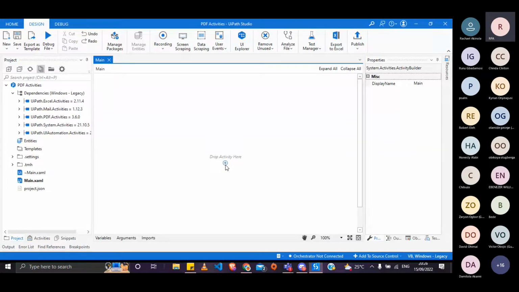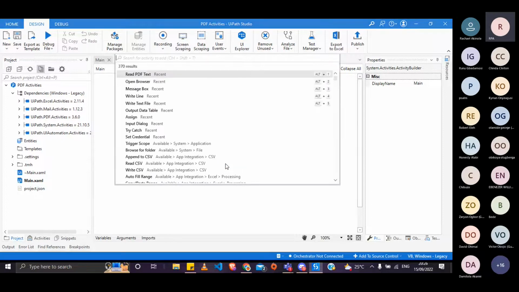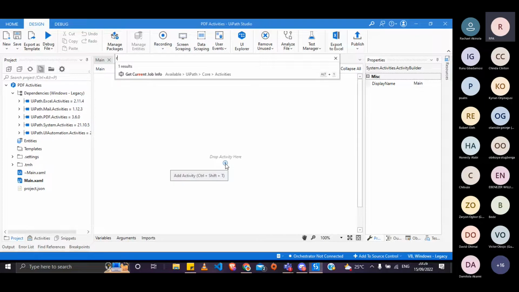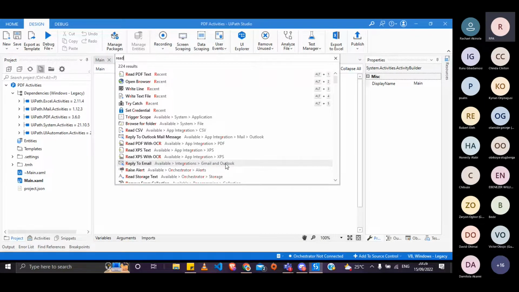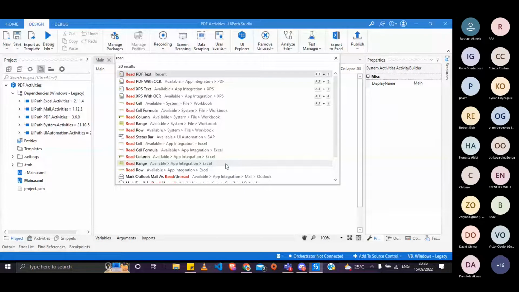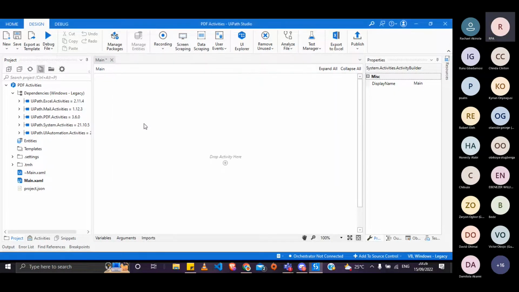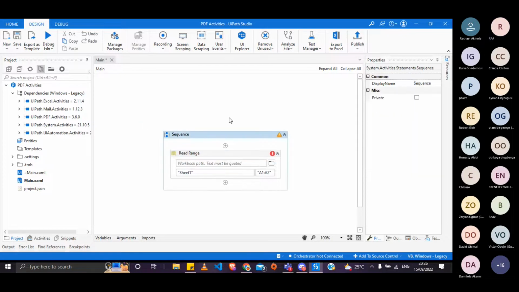Okay, so let's use our read range first, because it makes more sense to read something before we add to it. I'm using the system file workbook, but if you want to use the Excel one, you can use that also, providing you have Excel installed on your laptop. You need Excel installed before you can use that one.